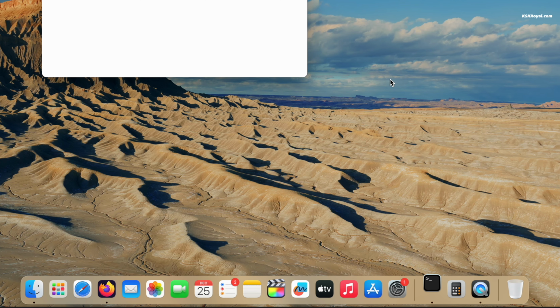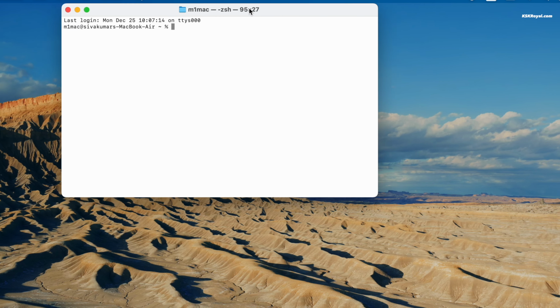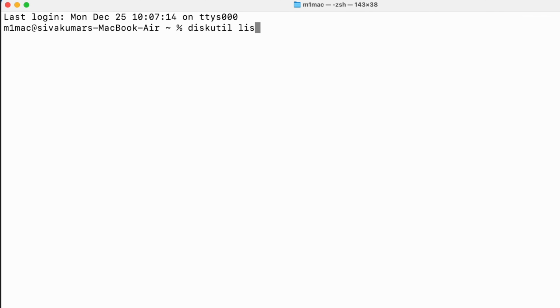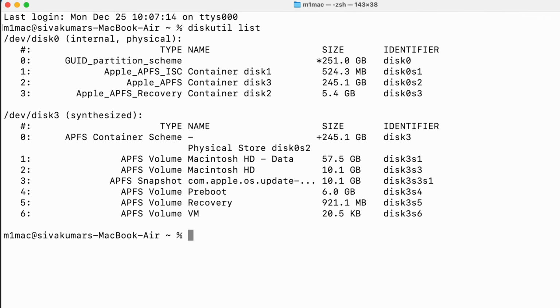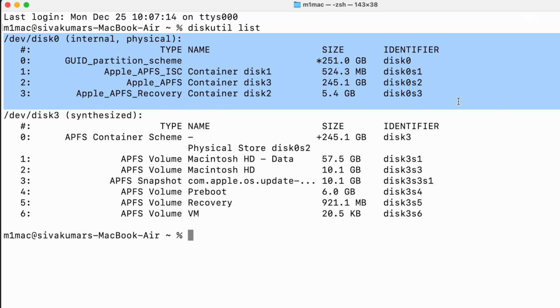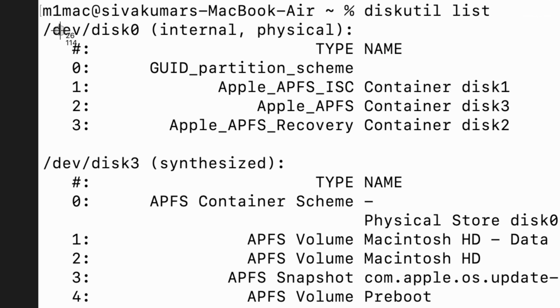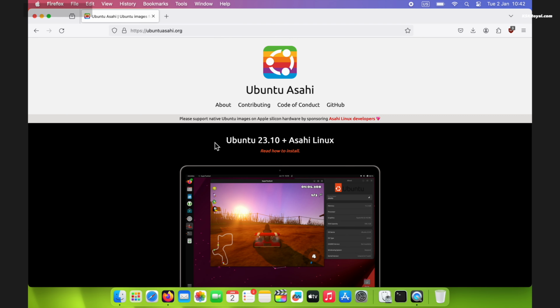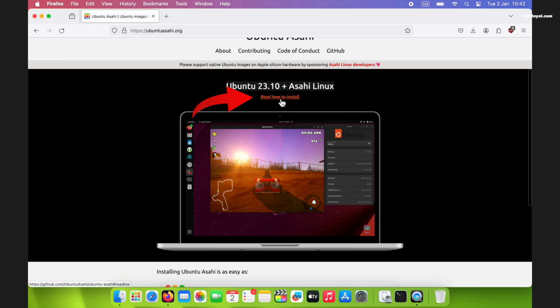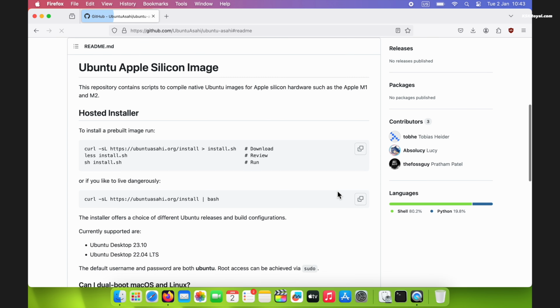Then open a terminal and enter this command to view the drive information. Take a screenshot of the internal disk that is needed for later reference. Go ahead and remember your macOS username. In my case, it's M1 Mac. Then open a browser, visit this website, and click on the How to Install guide to learn more about this project.